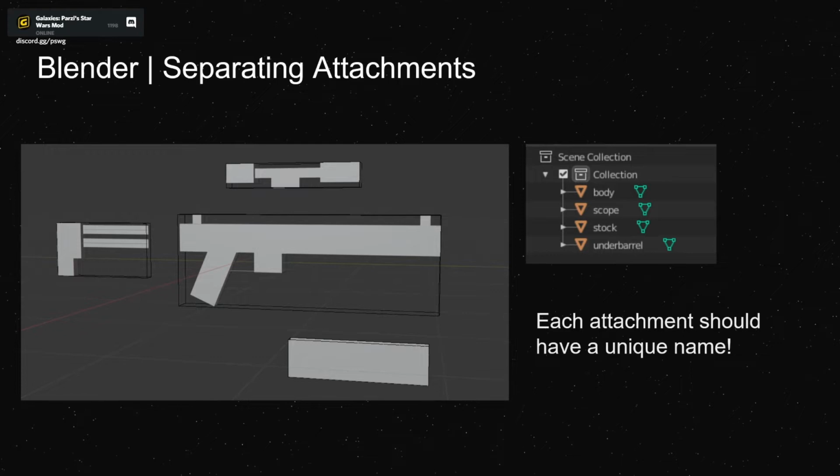But the key idea is that each attachment should be separate as a separate model, and each attachment should have a unique name, which you can see over there on the right in the Blender little scene browser.